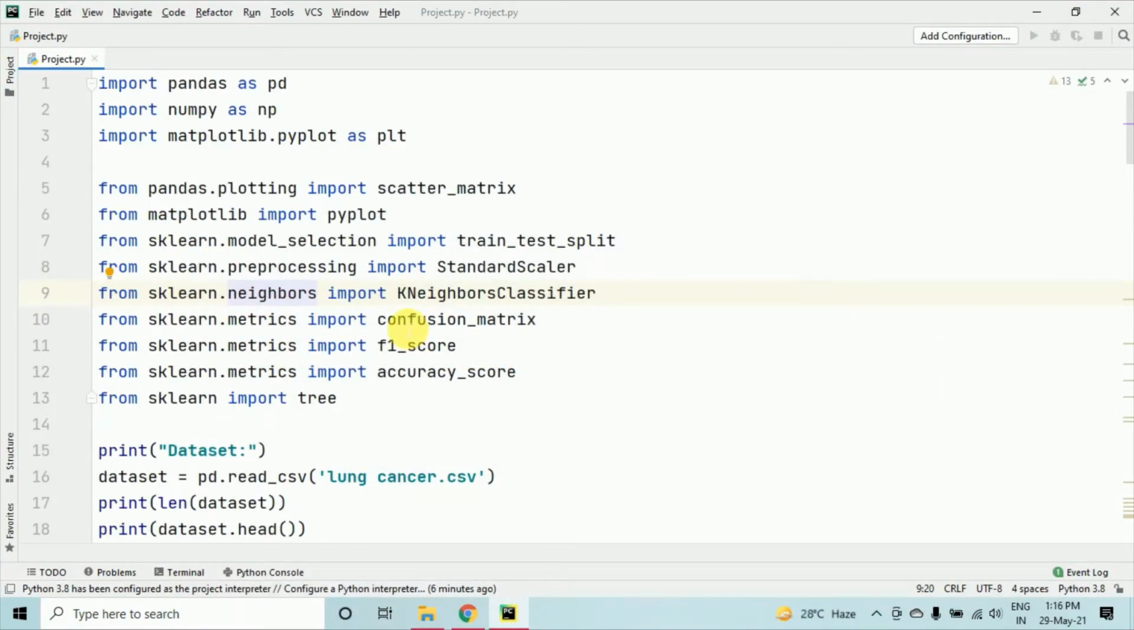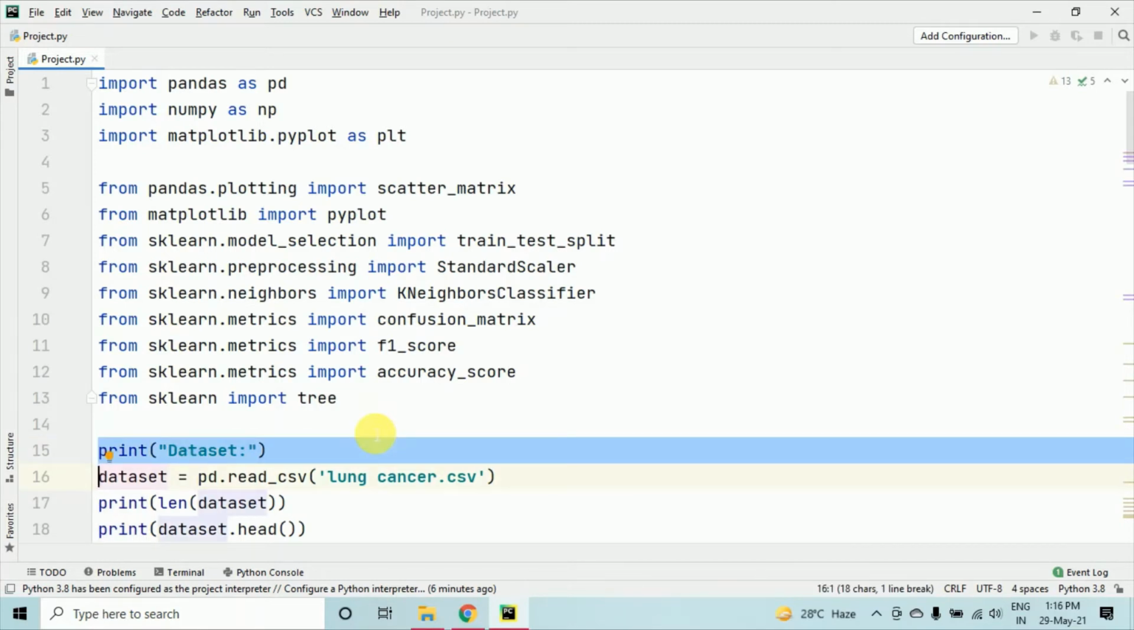After that, we are creating the confusion matrix, then F1 score, and to check how accurate the model is working, we are importing accuracy score. For the decision tree, we are taking the tree here from Sklearn itself. Now you can see this print statement will actually print this data set message on the terminal. Whatever we print with the help of the print statement will be printed on the terminal.